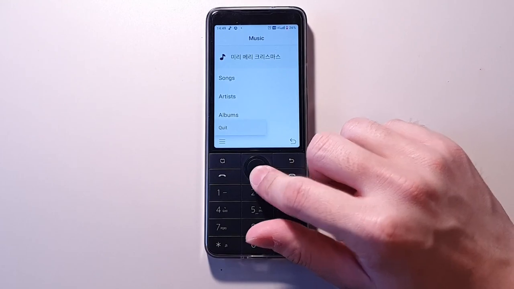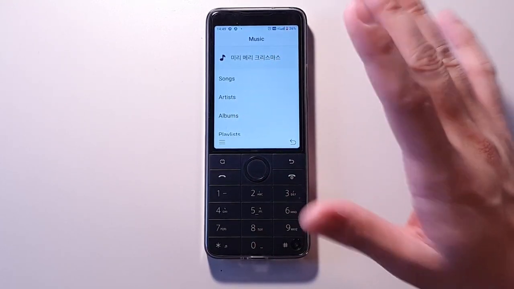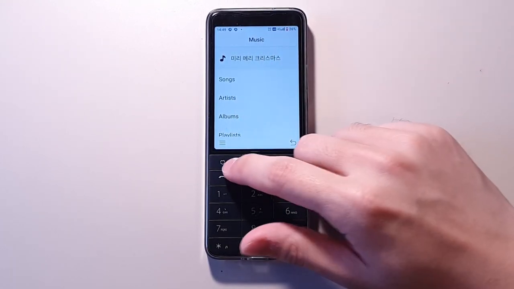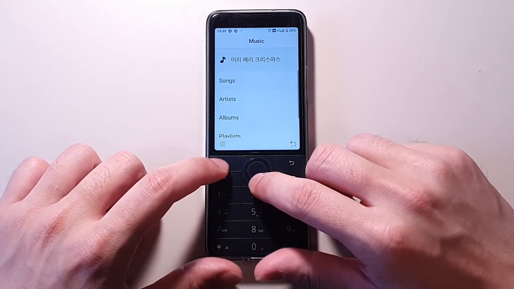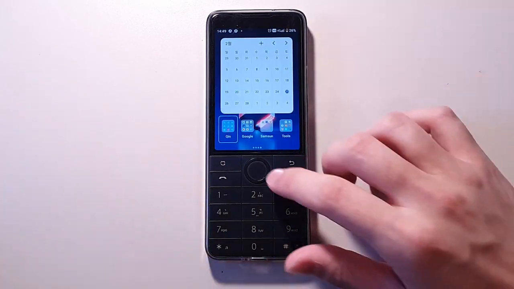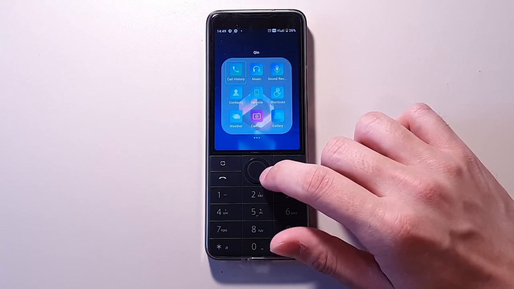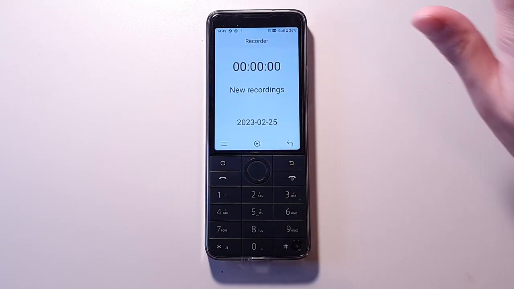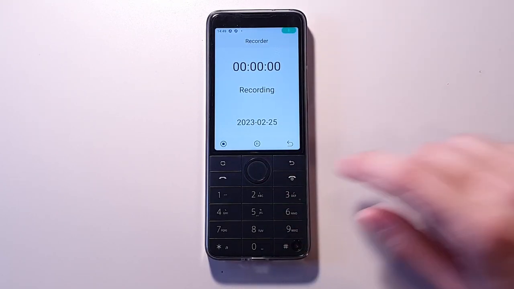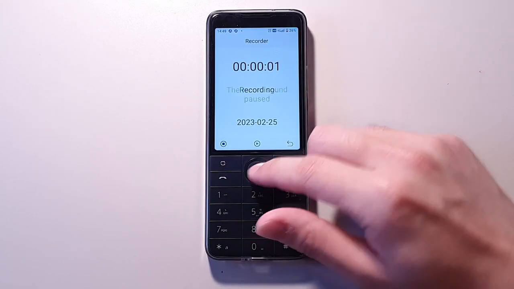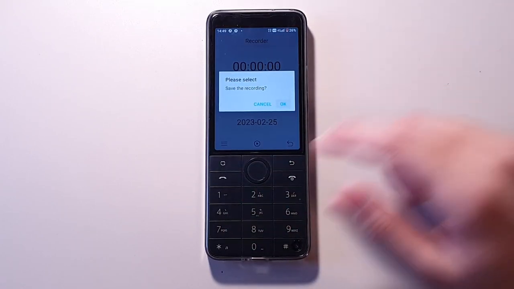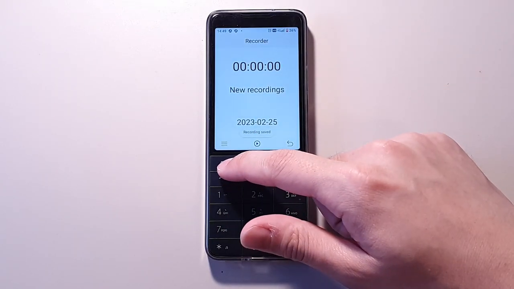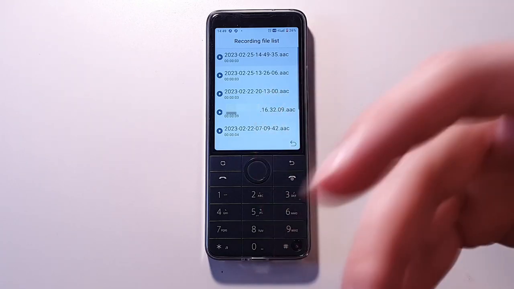But this one does not support the timer thingy, so after 1 hour, the music is automatically stopped, those kind of stuff. Yeah, this is very bugging me, but it is what it is. And sound recorder is pretty straightforward. Record, pause, resume, stop. And at the menu, it shows all the list.